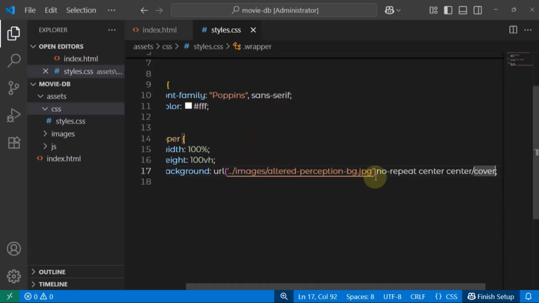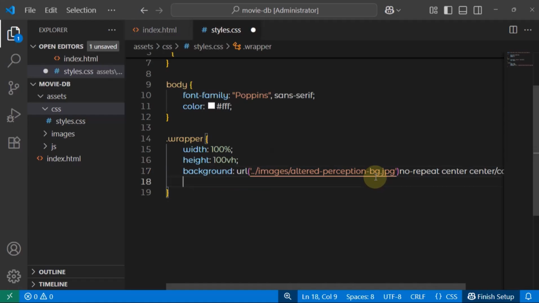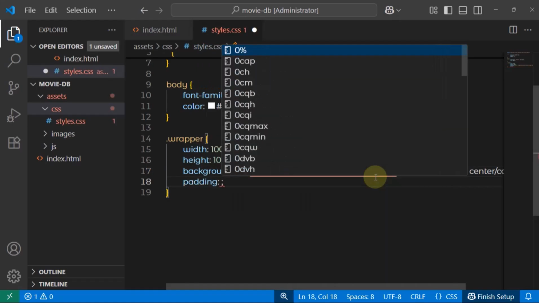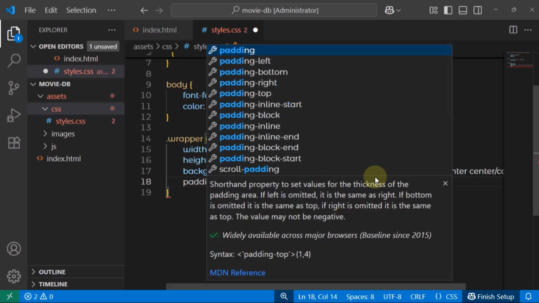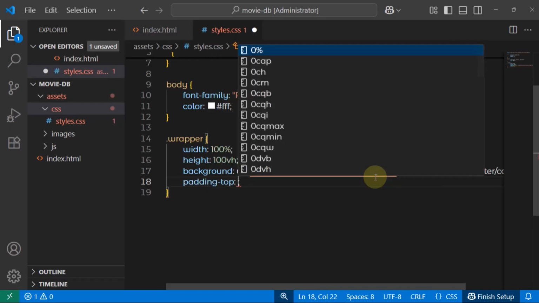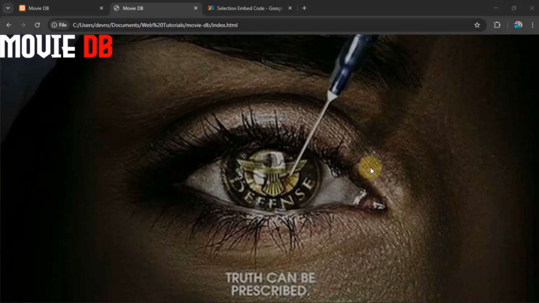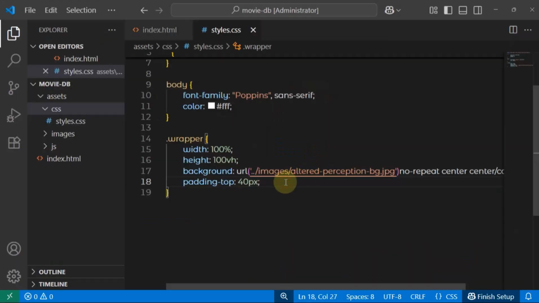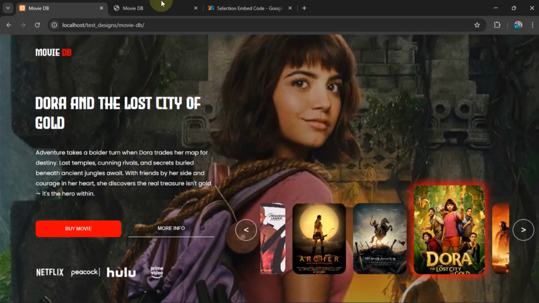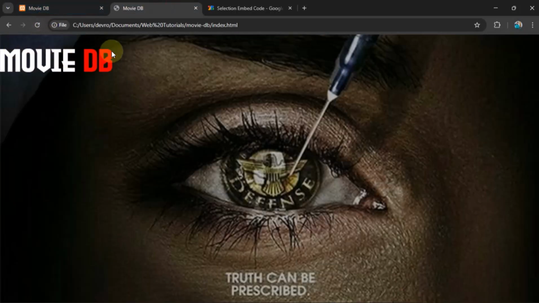Next thing we're going to do is to add the padding. We're adding padding to the top. Let's say 40 pixels. And the reason why we're adding the padding is because there will be space here. I don't want it to just hug this line. I don't want it to hug the top of the page. So I want to give it a space. So that's why I'm adding padding, and that's it. So let me refresh. You can see now.